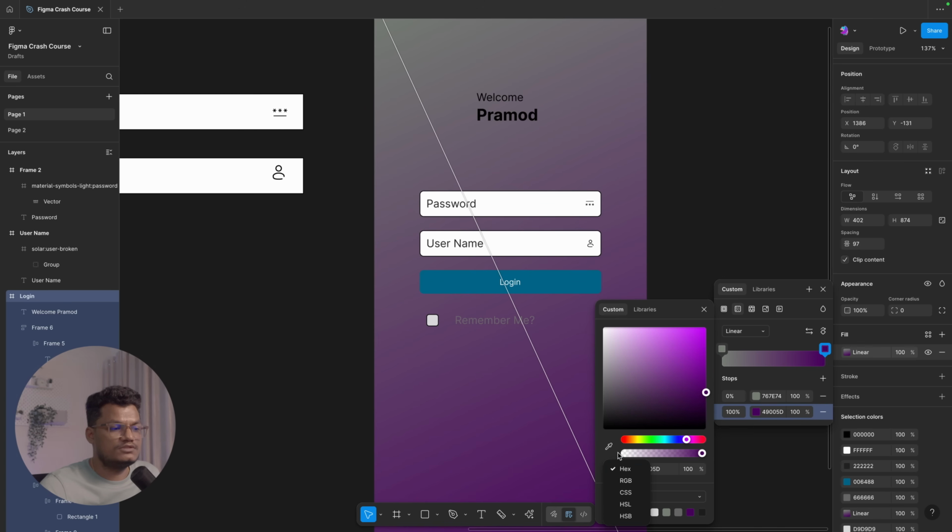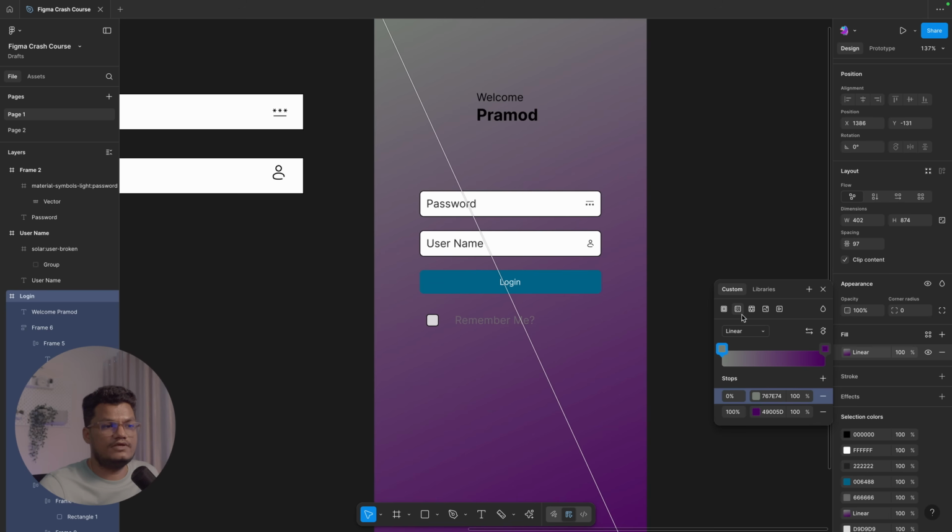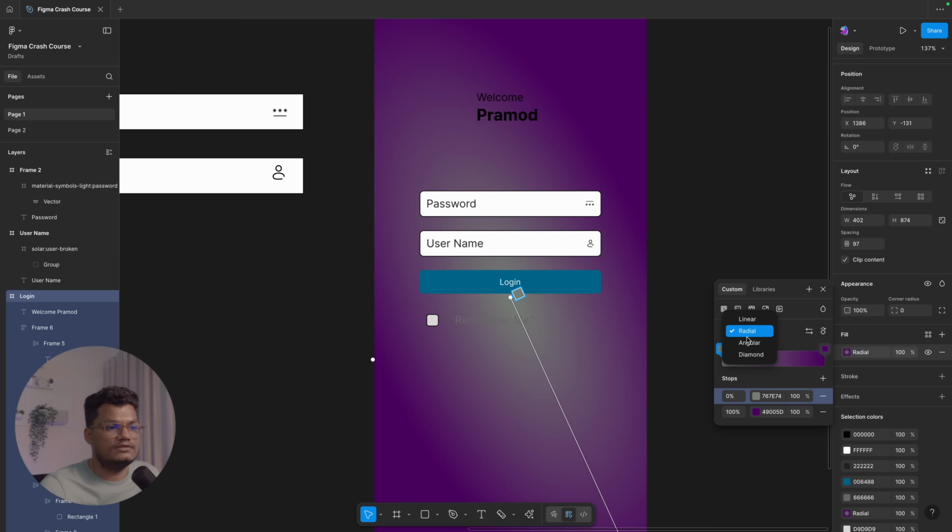If you change here, you can change from hexadecimal to RGB or CSS or whatever you want. And this is an eyedropper tool, like other design tools have, just to show you how I drill down and change my colors. There are many different color options when we play with the UI. This is a solid flat color, and this is a linear color, where you also have radial, angular, or diamond options.